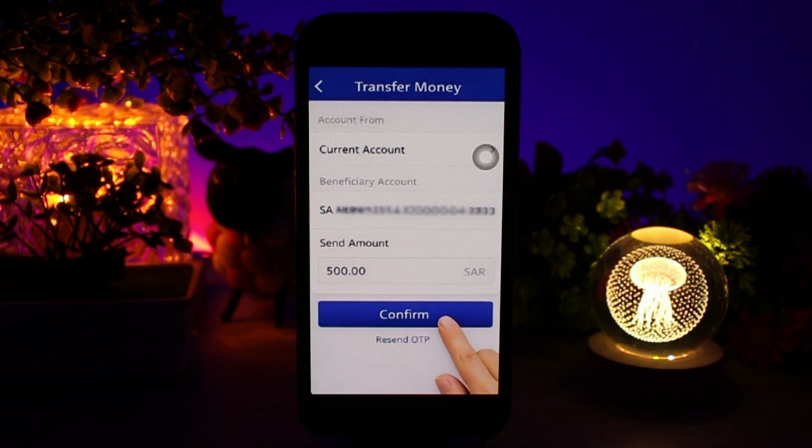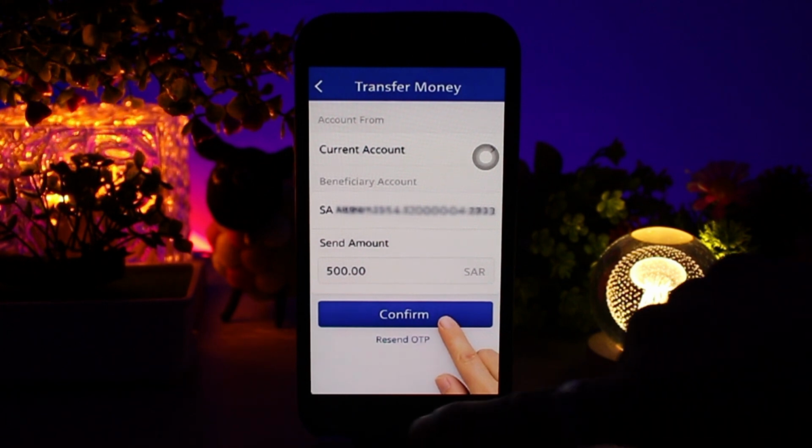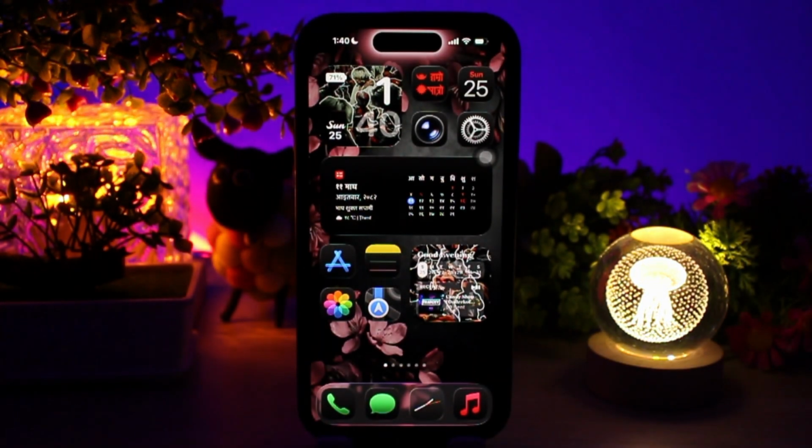Then once that's done, simply tap on next. Then once you do that, you need to confirm with OTP. Simply enter the OTP sent to your mobile and then simply tap on confirm, and then the money is transferred successfully. So these are a couple of steps that you can apply in order to transfer money from Rajhi bank.